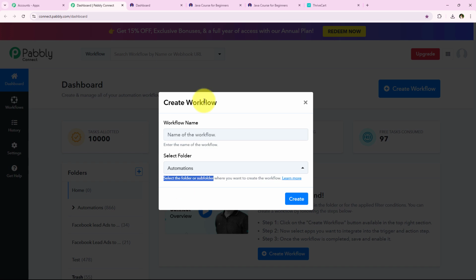Now it is asking me for the workflow name. So I want the workflow name to be how to enroll ThriveCart Learn user on Instamojo sale, Instamojo to ThriveCart Learn, and then we are going to click on create.